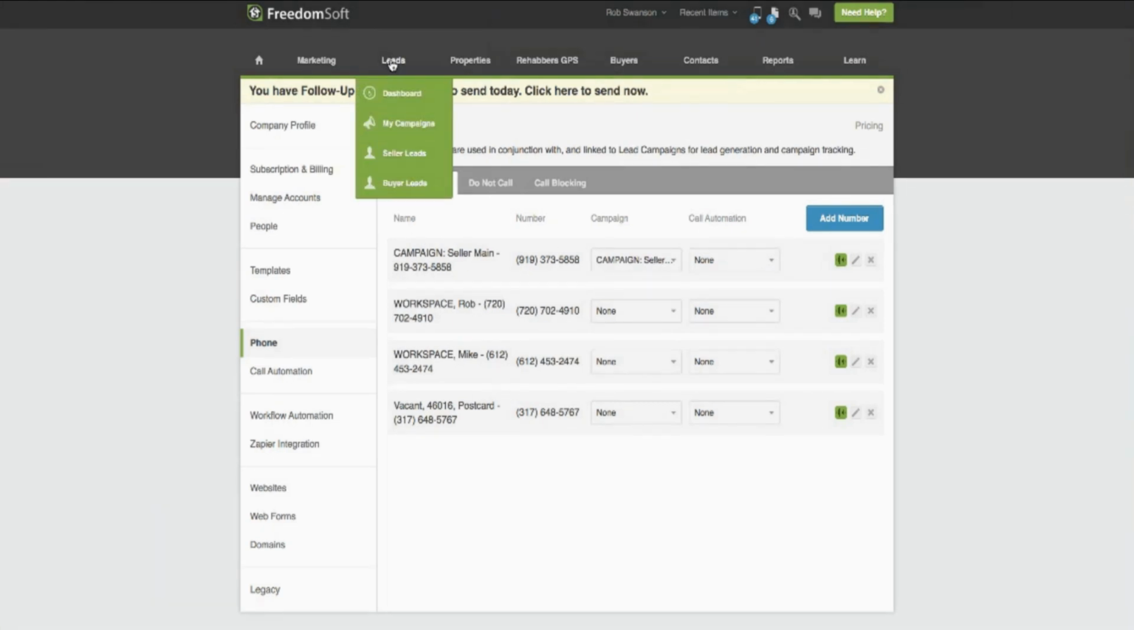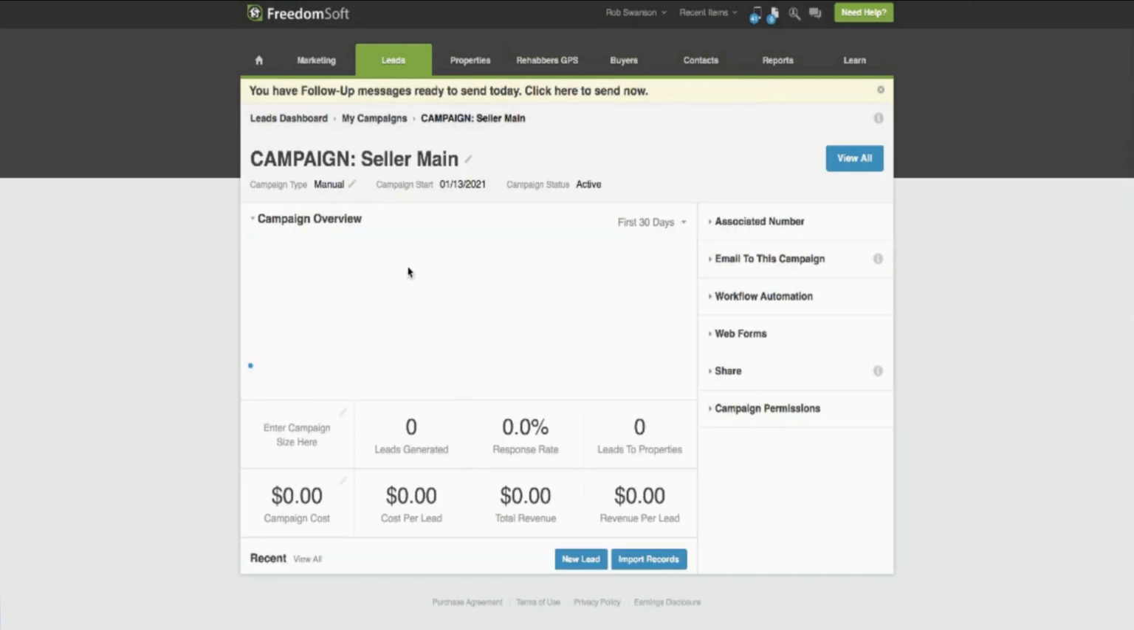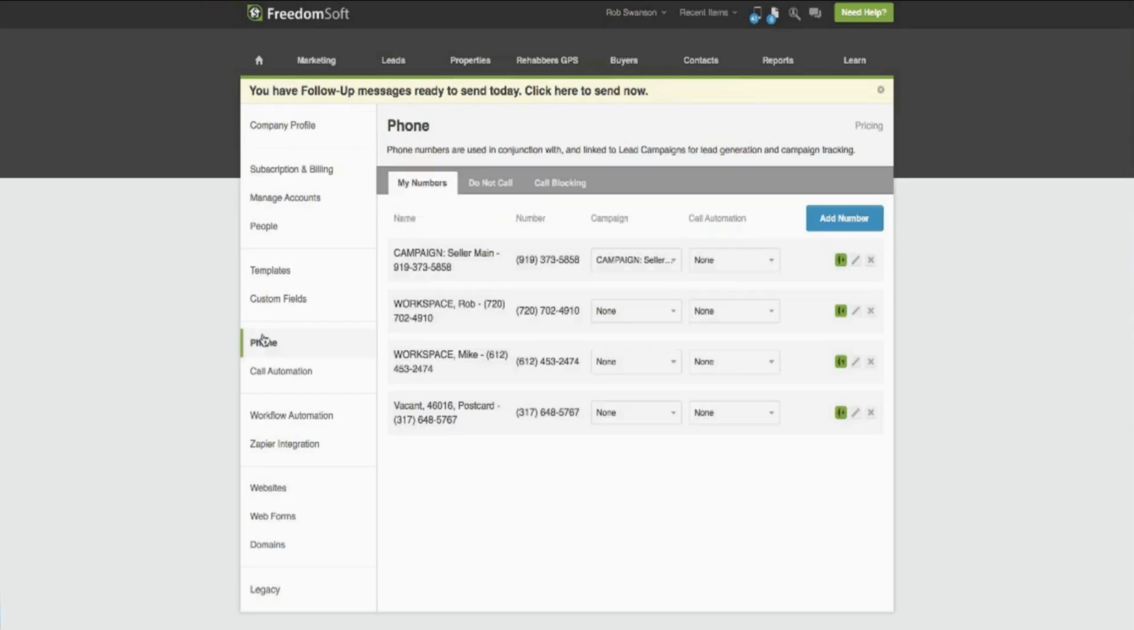If I go over to FreedomSoft down to my campaigns, you'll notice that I have several campaigns here. And I have a campaign called campaign seller main. And this is just the bucket where leads will be captured in FreedomSoft. And if I look over here at this associated number, there's that campaign number. So now all incoming, outgoing calls or text messages, hang-up calls, voicemails, live answer, it's all going to be captured in this campaign. Let's go back to our settings page, back down to the phone area.